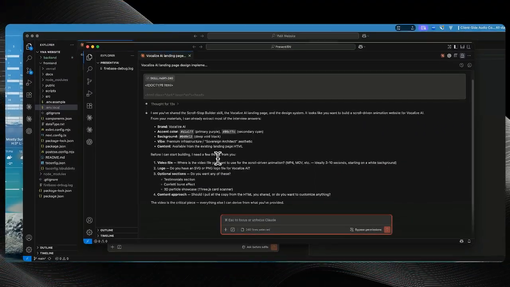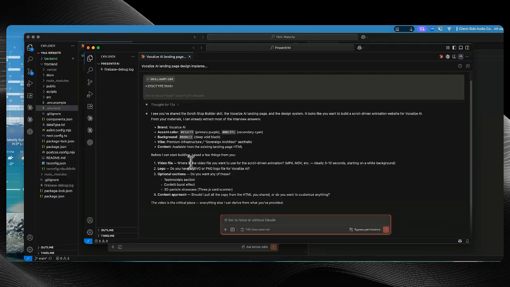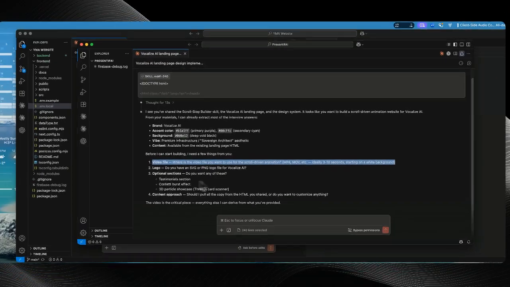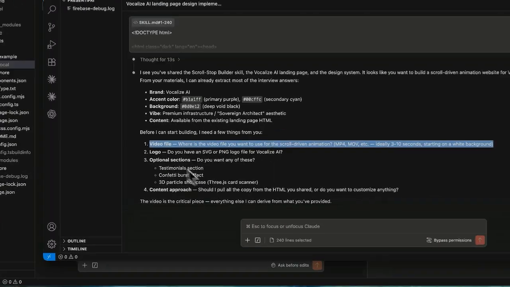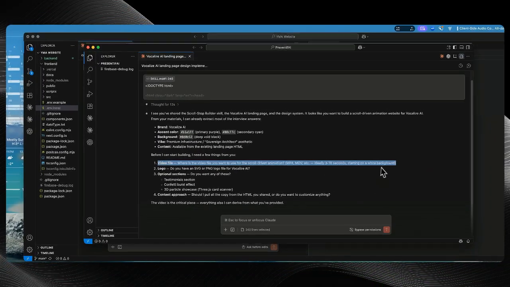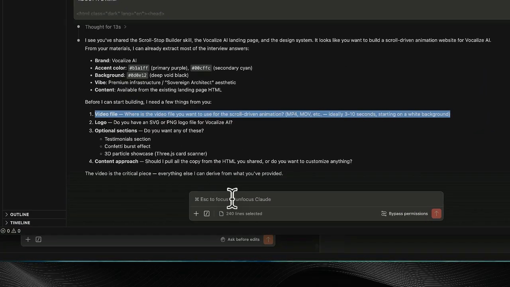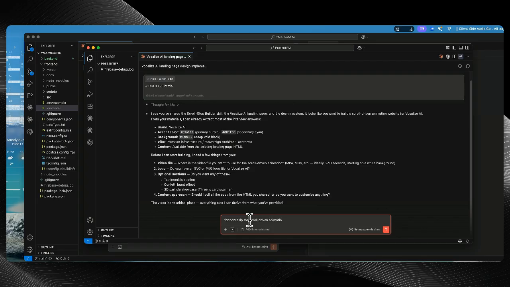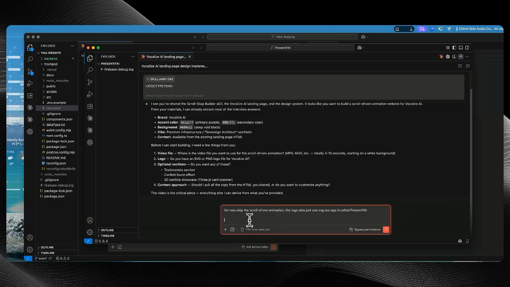So now the AI is asking me, for example, where's the video file? Oh yeah, I don't have the... Okay, there's a logo. Do you have? Do you want any of these? The video file. Okay, this is for scroll driven animation. Okay. For now, I'm actually gonna skip it. For now, skip the scroll driven animation. The logo, also just use SVG. Our app is called Presentify. Just use the HTML content.